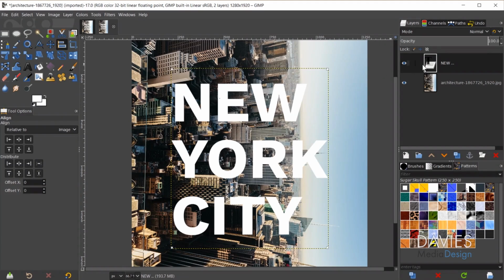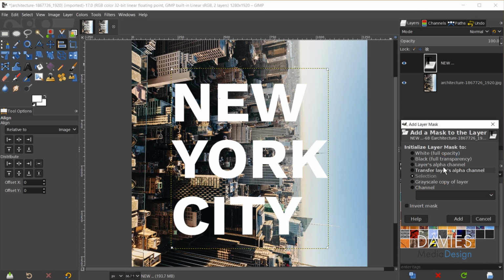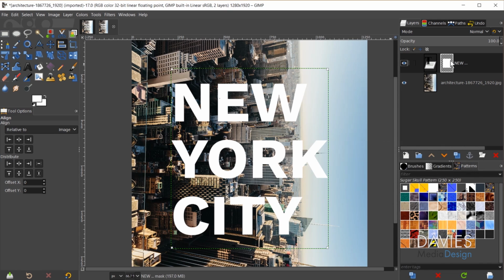The next thing I need to do is add a layer mask to my text layer, and this is going to allow me to make parts of my text disappear without making them disappear entirely. So we'll be able to bring these back if we screw up a part that we're trying to erase. So I'll right click on here and go to Add Layer Mask. And under Initialize Layer Mask To, I'll choose White Full Opacity and click Add. So that gives us a layer mask on this text layer here.